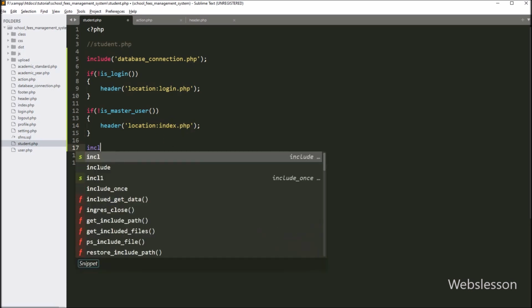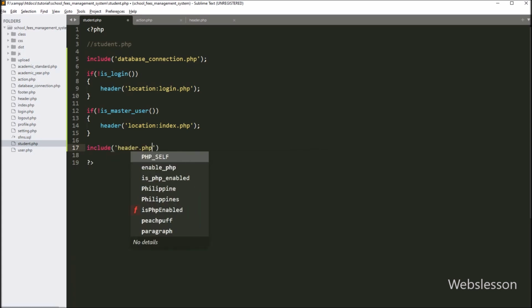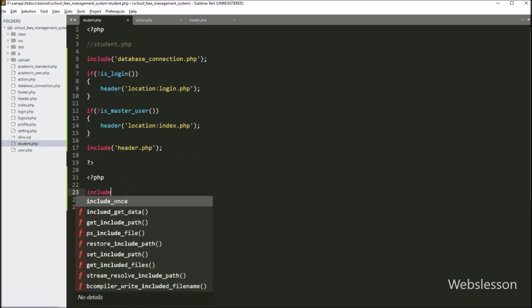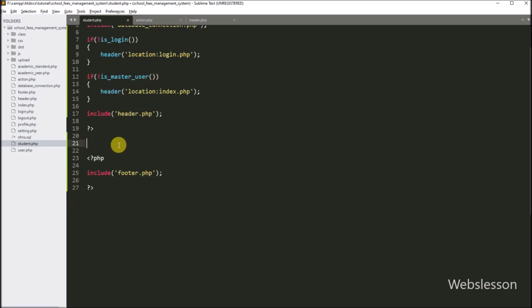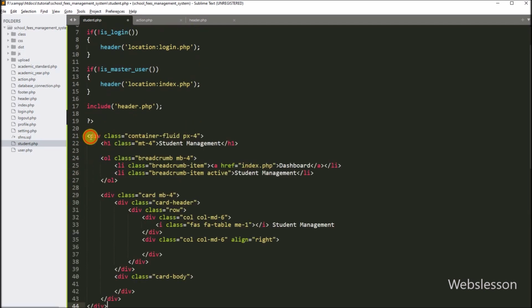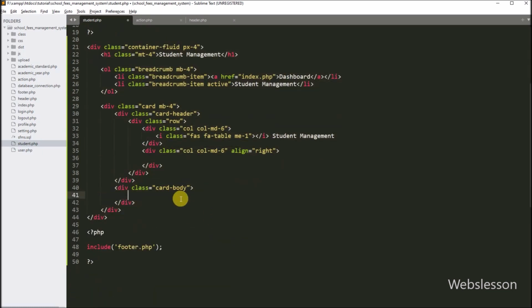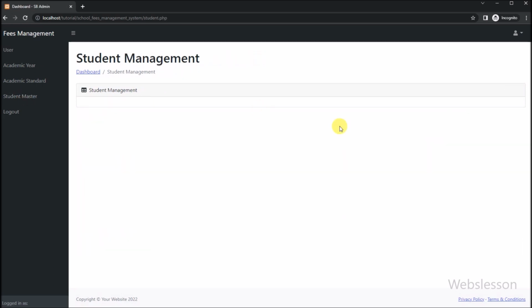Next we want to include the header.php file, so here we write an include statement with header.php file. And in the same way, we want to include the footer.php file, so for this, we write an include statement with the footer.php file. After this, here we paste this HTML code, which will make a blank student management page, so now we check the output in the browser. So here, we click on the student link, and here we can see that a blank page has been loaded in the browser. That means our student management template is ready.